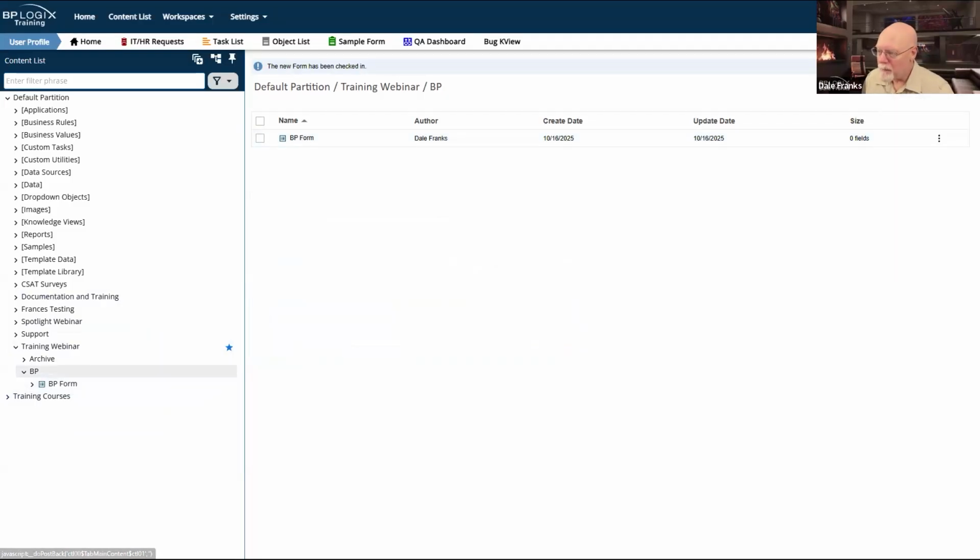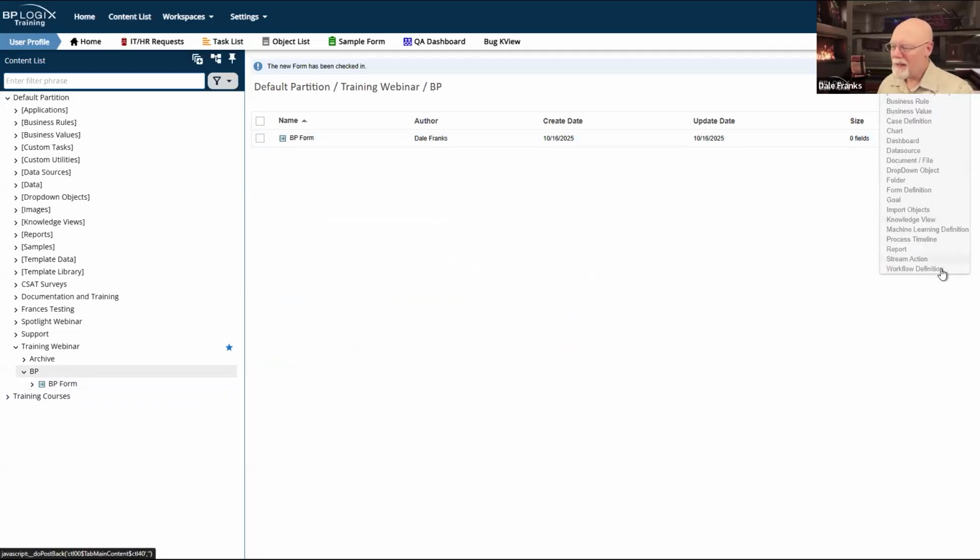Process timelines. First of all, see that right there where it says workflow definition? That's going to disappear from the menu by default. We're not going to get rid of the workflow object in the sense that we're not going to delete it from Process Director. It'll still be there. If you have workflows, they're still going to work just the way they always have.